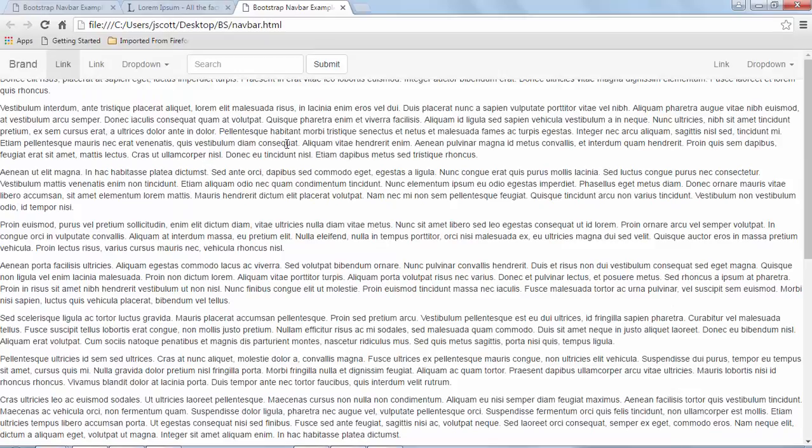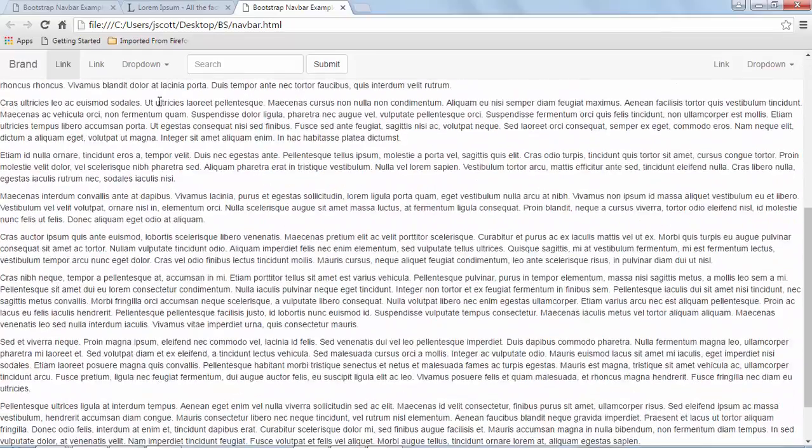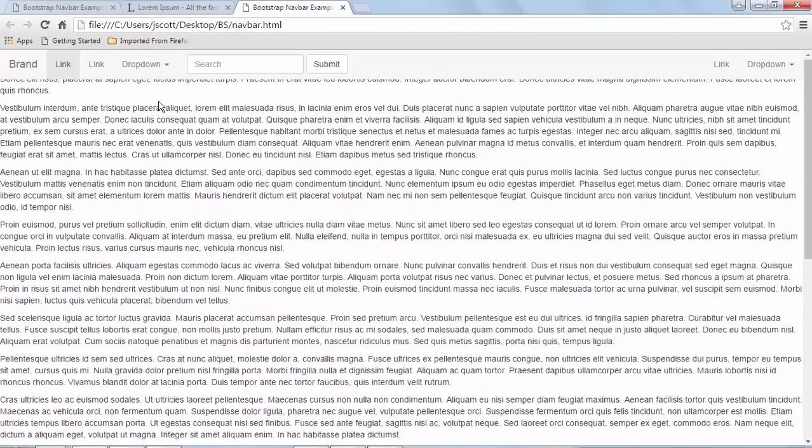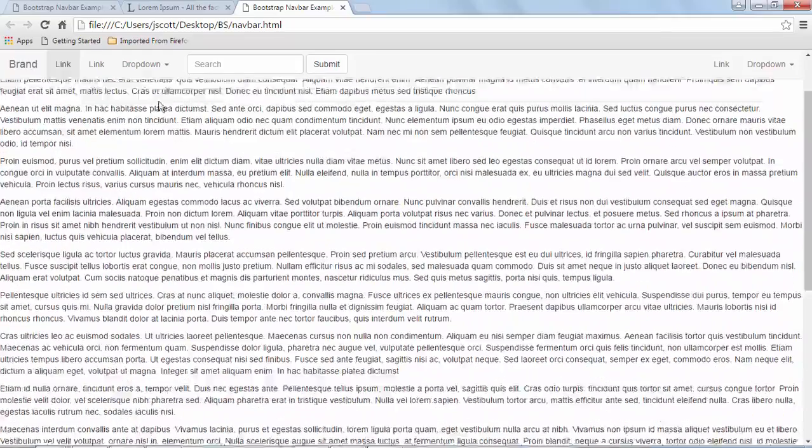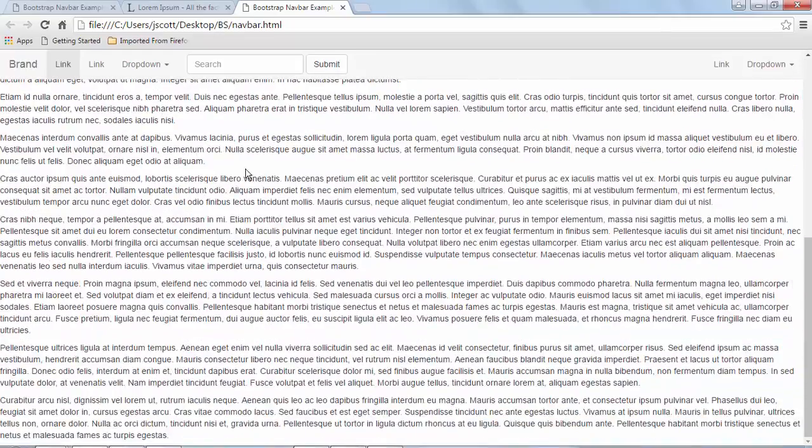There they are. But notice, and I don't have any padding in here, that's why I'm not seeing the top. But notice, even when I'm scrolling up and down, the nav bar isn't moving. That's the point to get across here. Alright, so that's the first one.